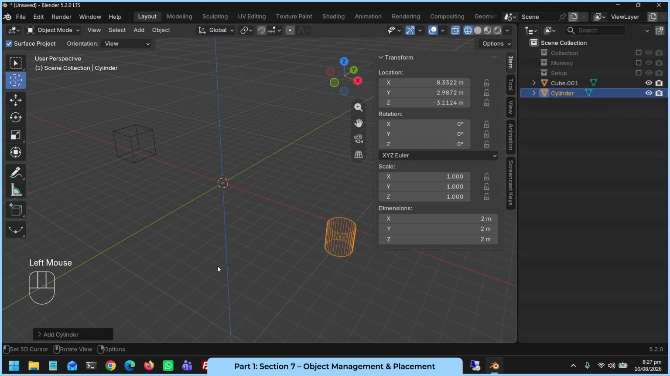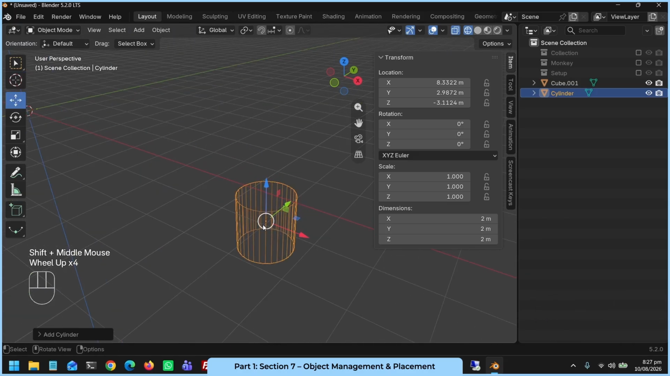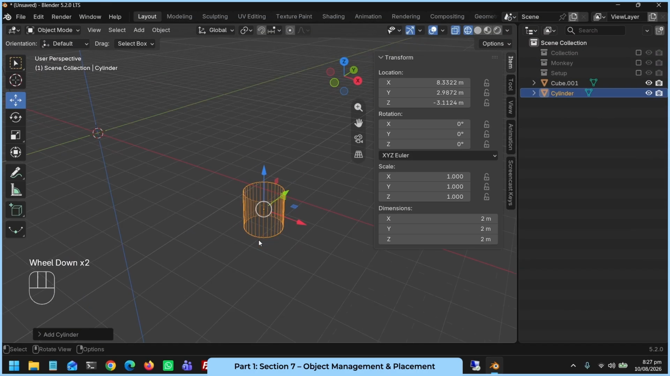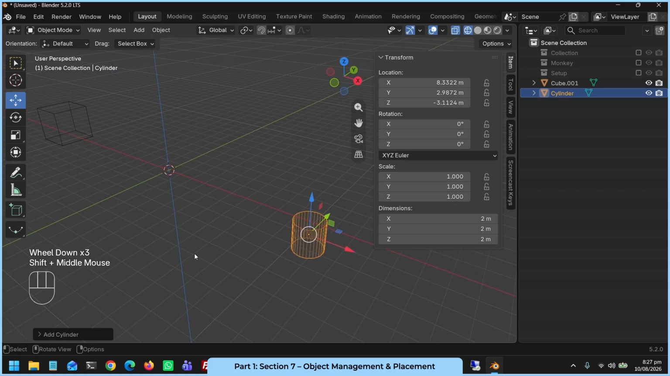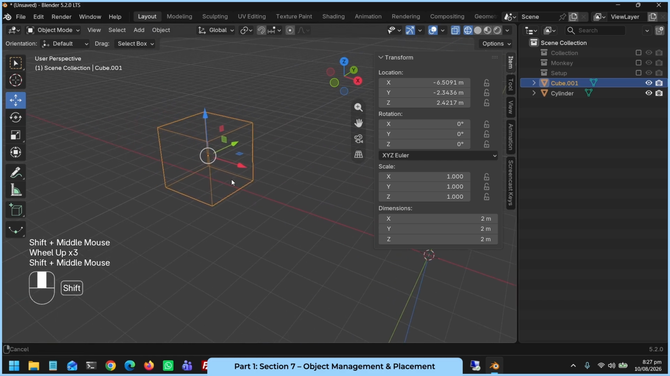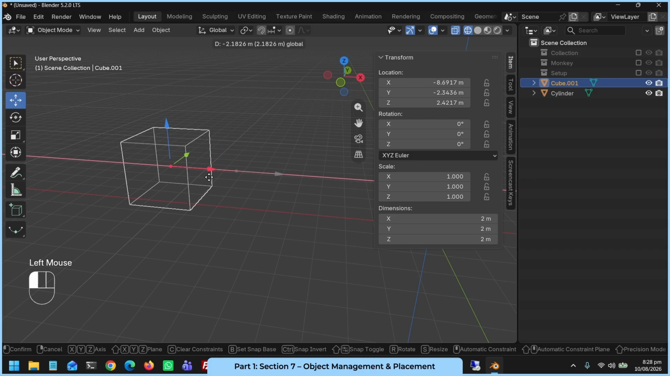Now let's look at another important concept called the object origin. Every object in Blender has its own origin. The object origin is represented by a small orange dot located at the center of the selected object. Think of it as the object's reference point. Let's select our cube. Notice the small orange dot at its center. This is the cube's object origin. When we move the object, the origin moves along with it.